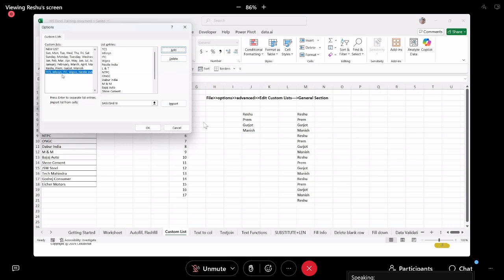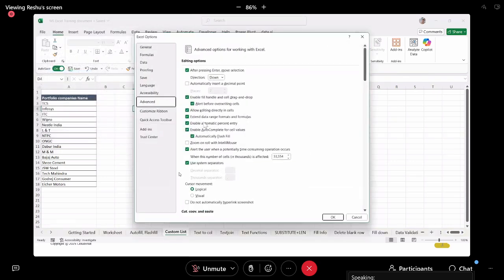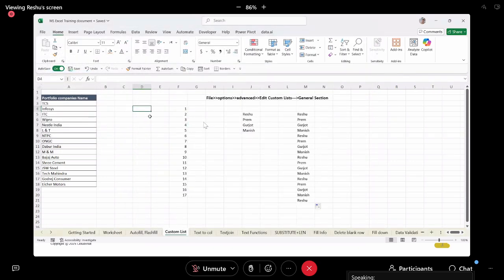Once this list is added, the moment I type ECS, how much is it, sir? 1 TB, how many bits will it be? Remember the spelling has to be correct. And now if I drag this, 8 bits equals a byte.